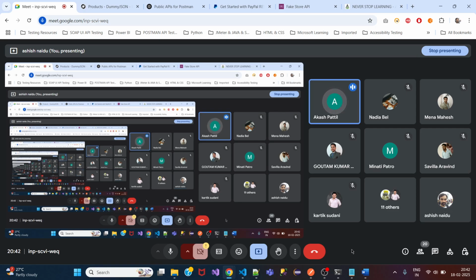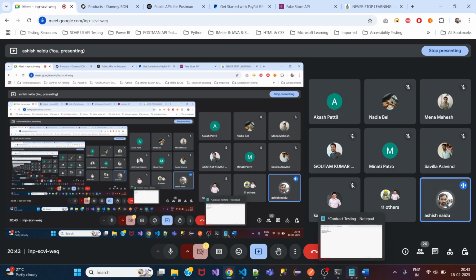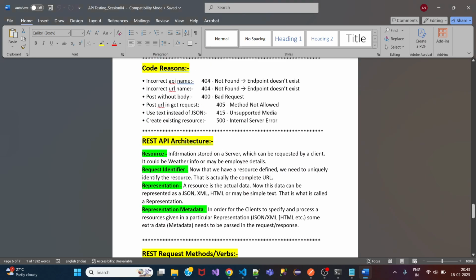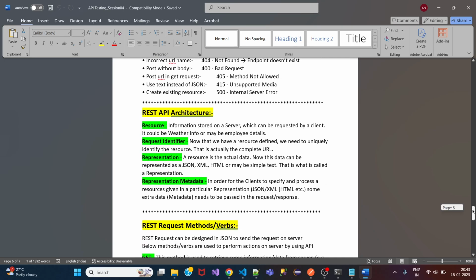What is the meaning of representational state transfer? Okay, this one you're talking about REST. Yes. Representational state transfer. I'm really not sure about that.